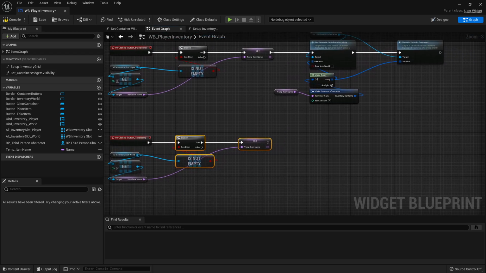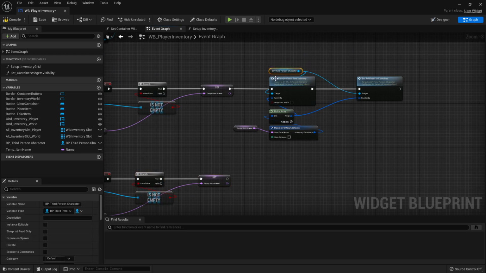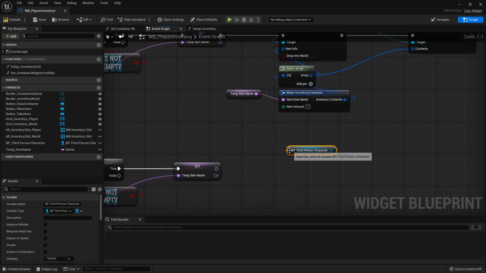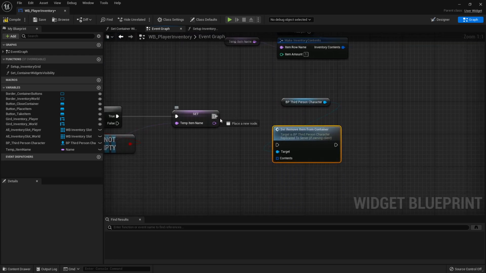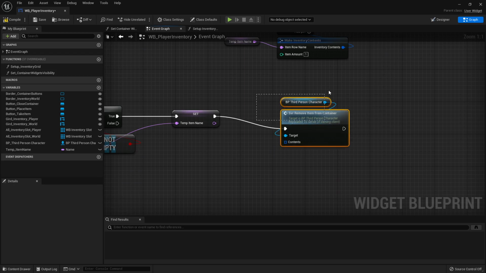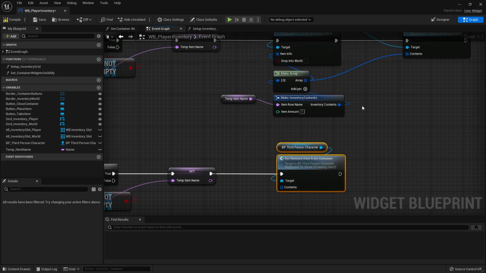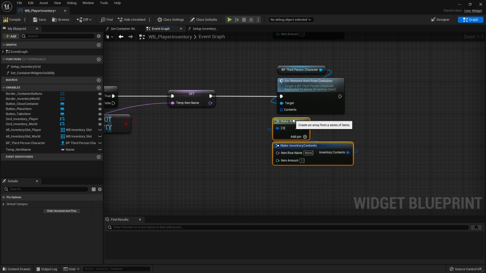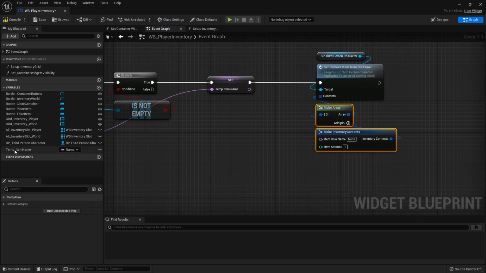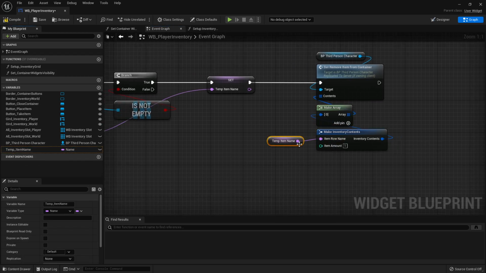And this time we want to remove an item from the container. So let's drag in our third person character, server remove item from container, plug it in over here, and we need to make an array with the inventory structure again. So we can drag it off here, paste it over here, plug this into the input, and we can grab the temporary item row name and simply set the amount to 1.